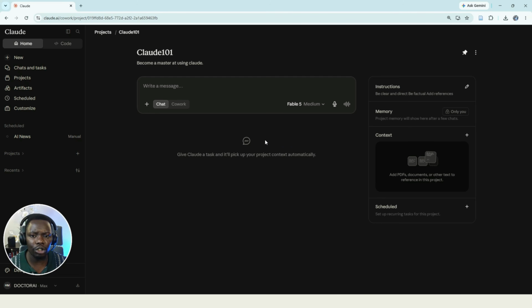So once you do this, everything you do, you could add files and context. Let's say you are working on a particular research. You can get all your literature and all your papers, and upload them as the knowledge base of Claude. Does that make sense? As the knowledge base of Claude.